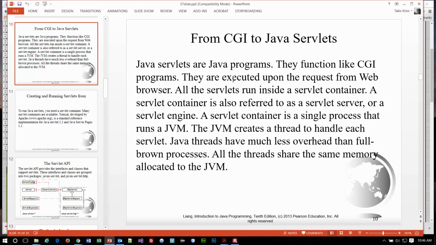So, all right, notice it says a servlet container is a single process that runs a JVM. The JVM creates a thread to handle each servlet. That is probably the part that's important. It's a thread, it's not a full-blown process. So a process is equivalent to running a whole computer program, where a thread is a little bit, I guess, more streamlined and efficient is probably the best way I can put it.